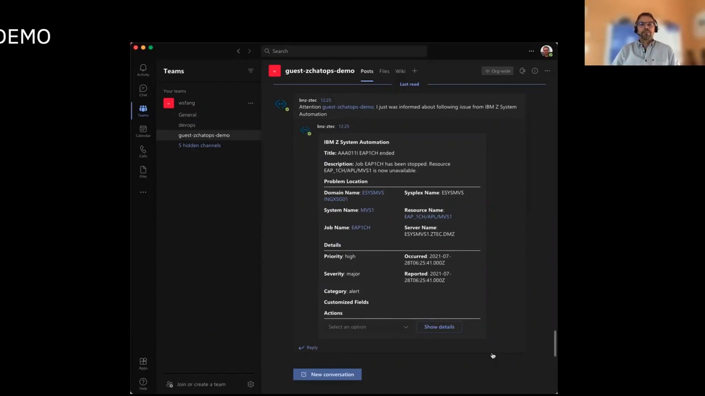Let's have a closer look at this alert. It has been triggered by IBM Z System Automation. And apparently it has happened because some application has ended. The description says that the job has been stopped and the corresponding system automation resource is now unavailable.